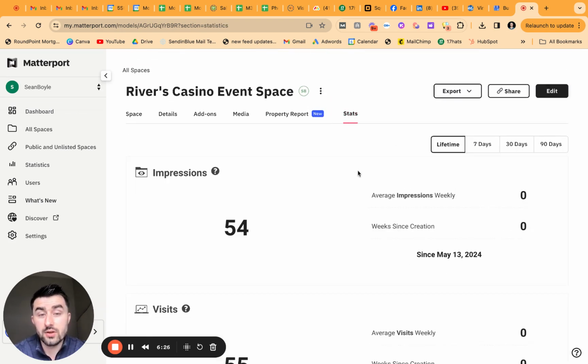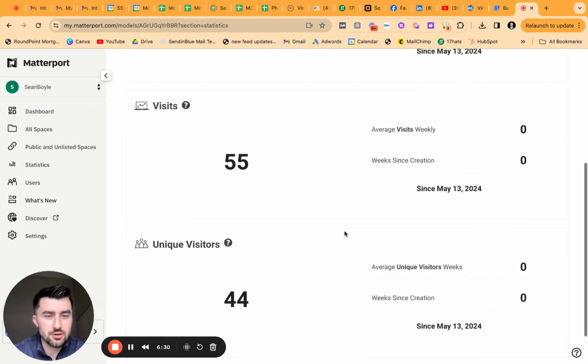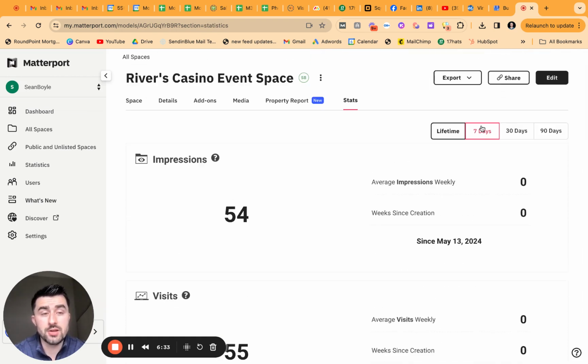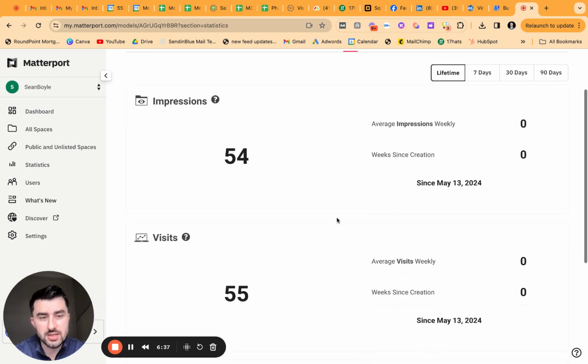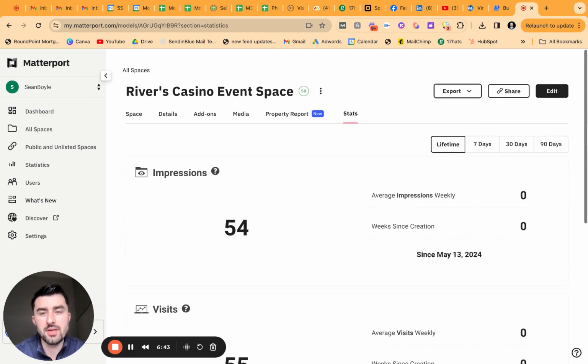Really, really cool stuff. Stats, so you can obviously get impressions, visits, and unique visitors, and you can see on a weekly, monthly, and quarterly basis how many impressions on average, how many visits on average, how many unique visitors on average you're getting week by week, month by month, quarter by quarter. Really cool stuff, all right?